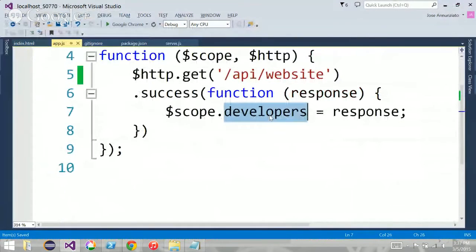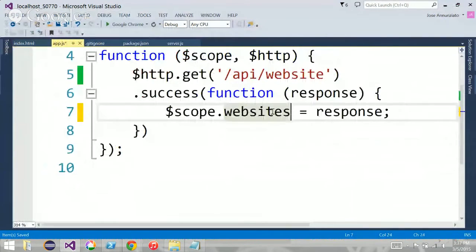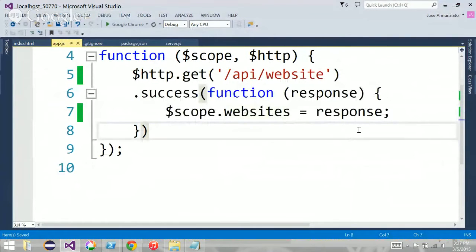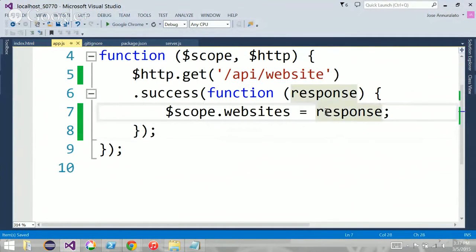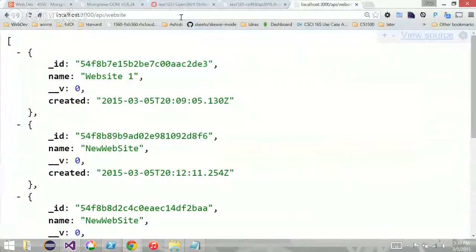We're going to copy that. And the response, we're going to send it to the UI, which is websites. The scope websites is equal to the response. So now we're going to have Angular fetch data from the server and render those sites in the UI, right? So let's try that locally. Let's do index.